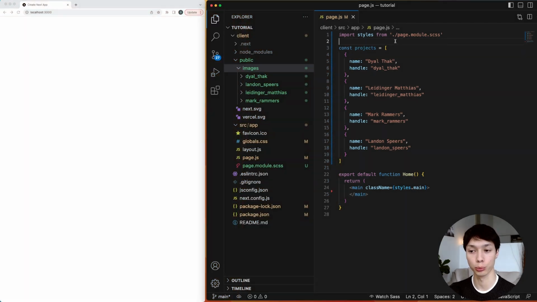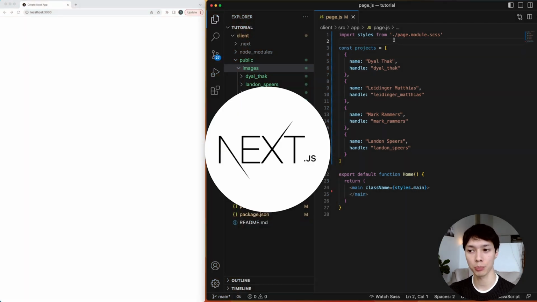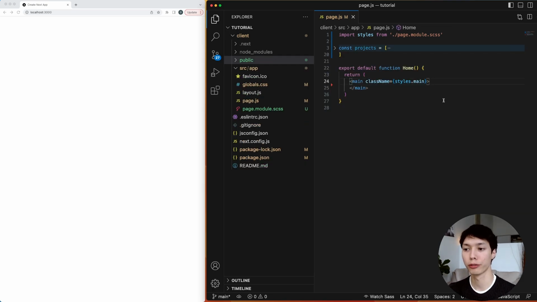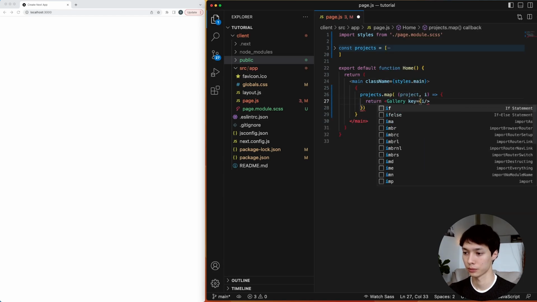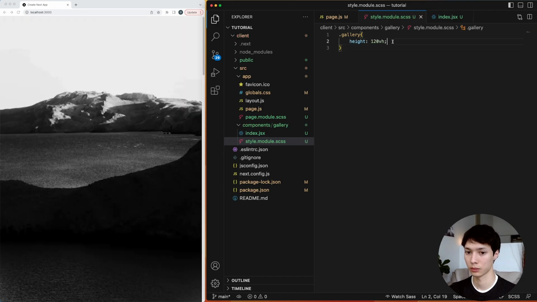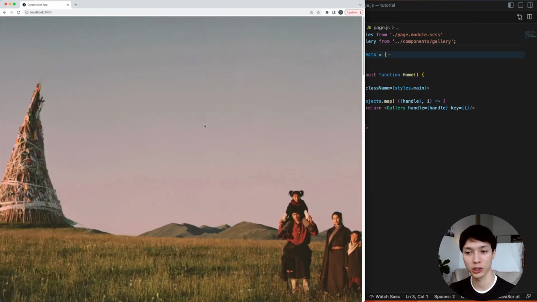All right, so I have the starter project here, a very basic Next app. And here I have a list of projects, and all of those projects have a handle that corresponds to a folder inside of the public folder. And so the first thing I wanna create here is the basic layout. I'm just gonna return a gallery for every single project that we have. Here I'm mapping the array of projects and returning a gallery component for each one of them. Then I add a next image and some styling. And the result is something like this.